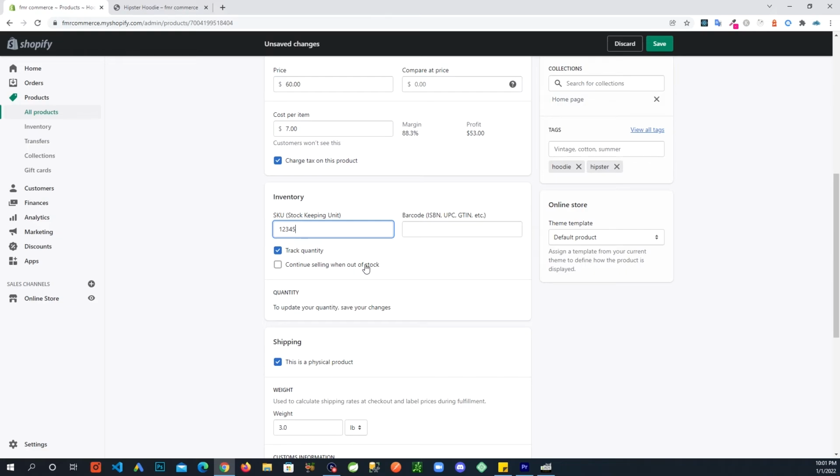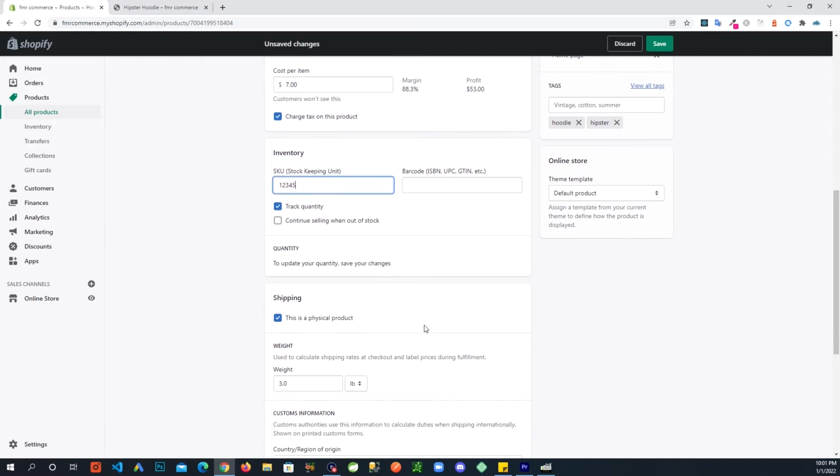continue selling when out of stock. So if you think it's okay to keep selling the product while you're out of stock, depending on the product, you can always come up with the quantity afterwards. You could probably keep selling it. Check this, otherwise if this is not checked, the product will stop showing.